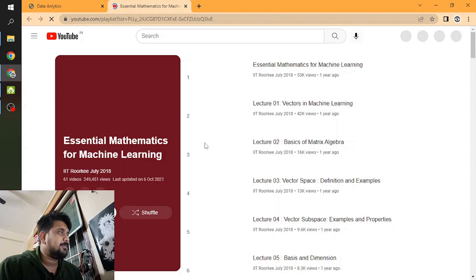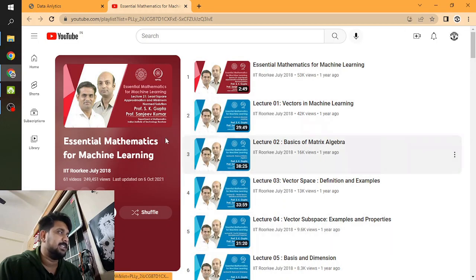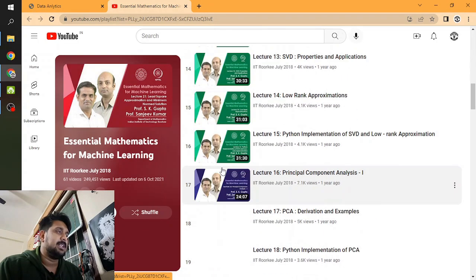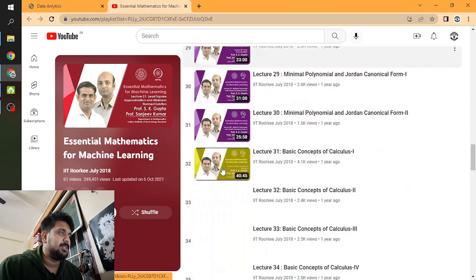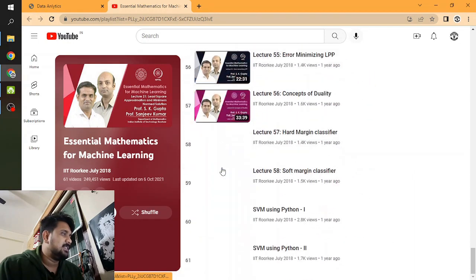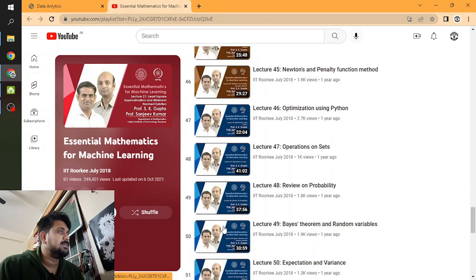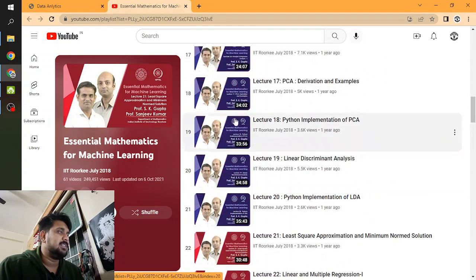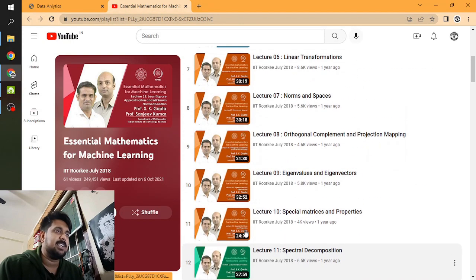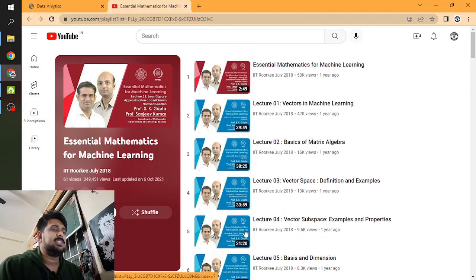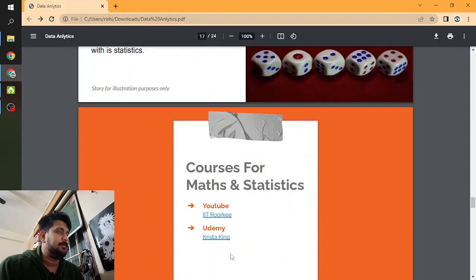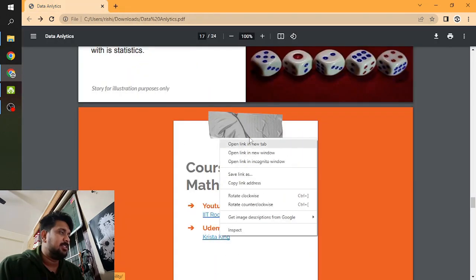It's free of cost, and IIT Roorkee professors have taken them. So yeah, you can go with this. You can complete the whole lecture. It's quite amazing, and you will learn many new things. It's slightly on the higher level side, so it's advisable to read some basic things and then go forward with this. And for the very basics, you can go with Krista King.